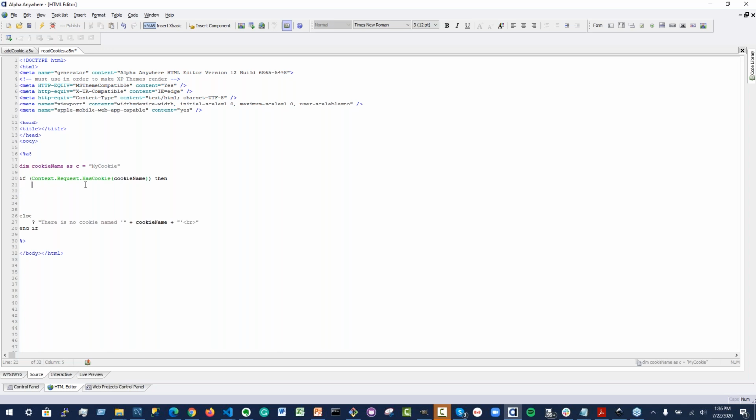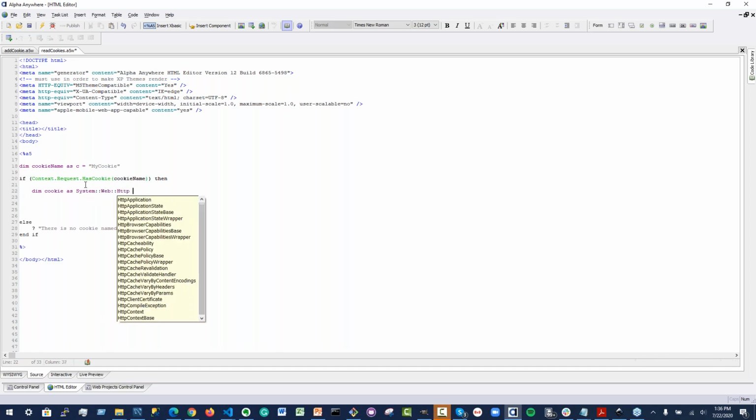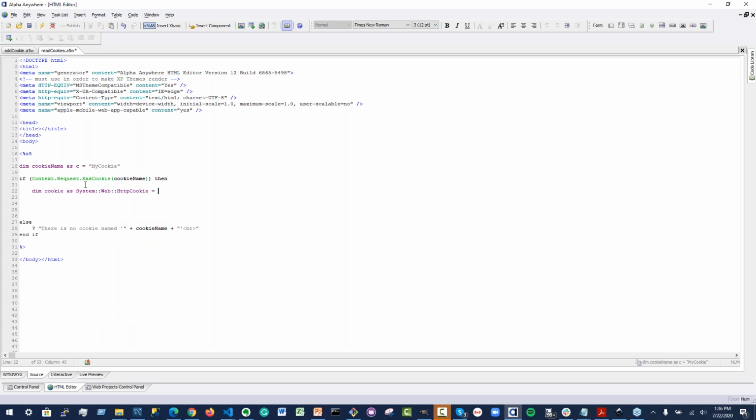So up here, because my cookie does exist, I would like to get it. So I'm going to say dim cookie as system web HTTP cookie equals context.request get cookie name. And so what this does is it initializes a system web HTTP cookie to the cookie that is returned from here. If I do this and the cookie doesn't exist, it's going to return null.